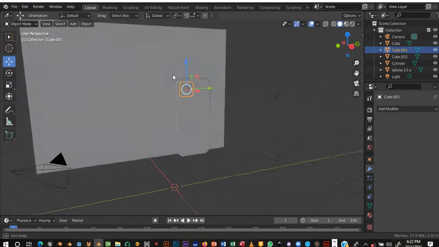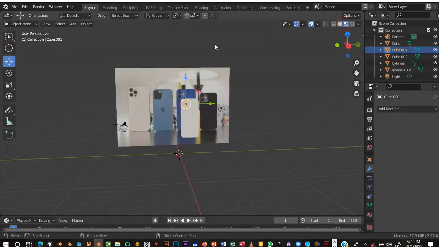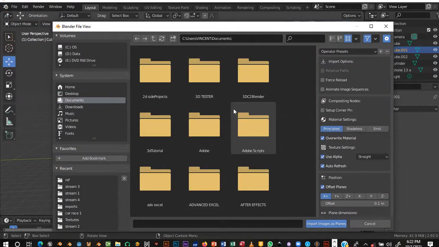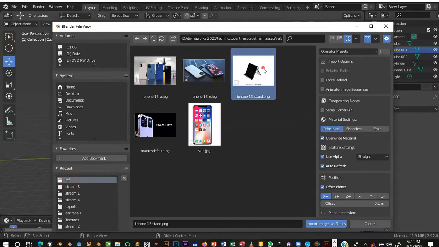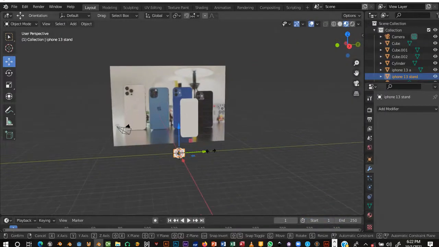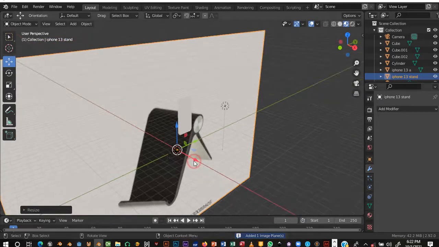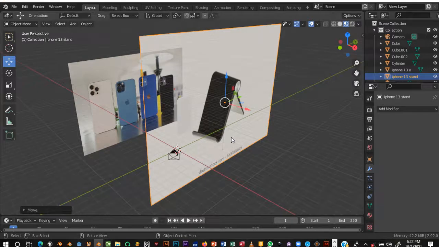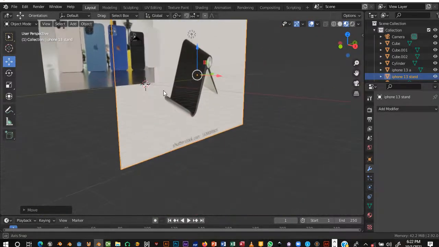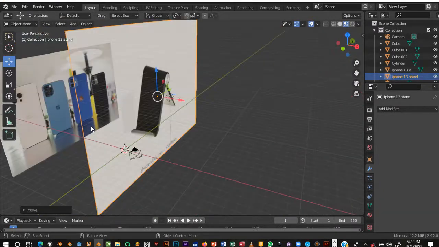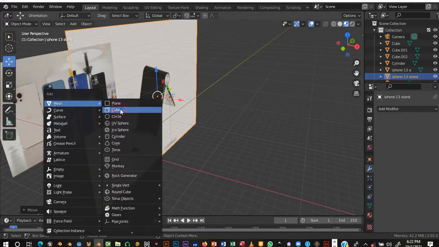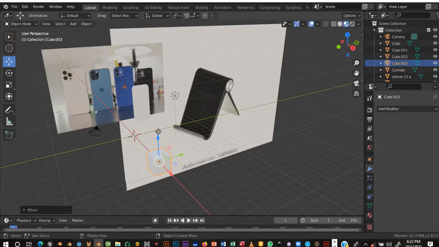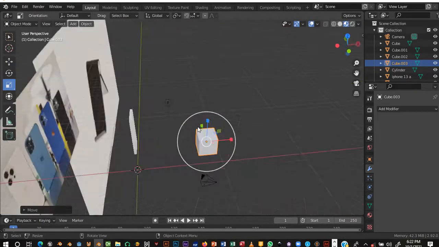If you want to get a stand for the phone, you can just go back to this mode and go to File, Import, Image as Plane, and if you go to your reference, you should be able to see this stand for your phone. So we're going to actually do something very, very simple. The reason I'm doing this is so that you have the idea of modeling different things and seeing how it actually works. So I'm going to press Shift A, mesh, and get a cube, and that cube I'm going to scale this way.